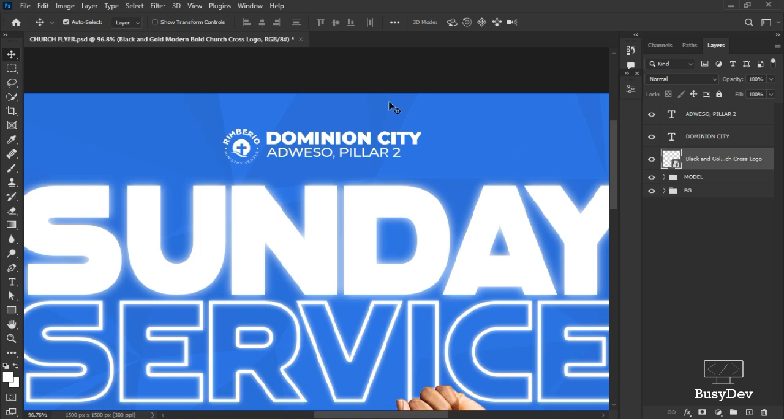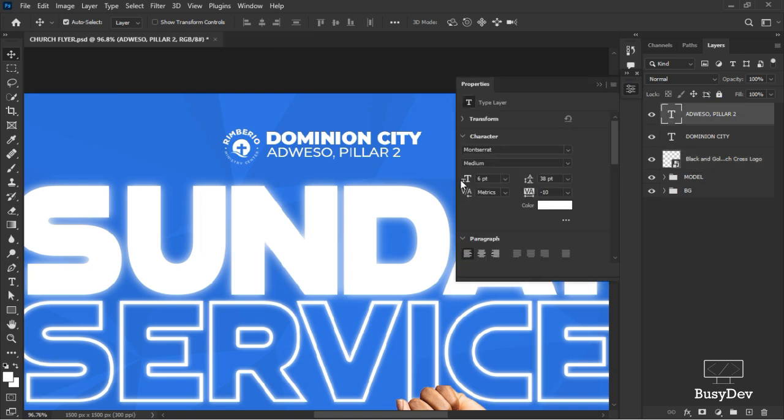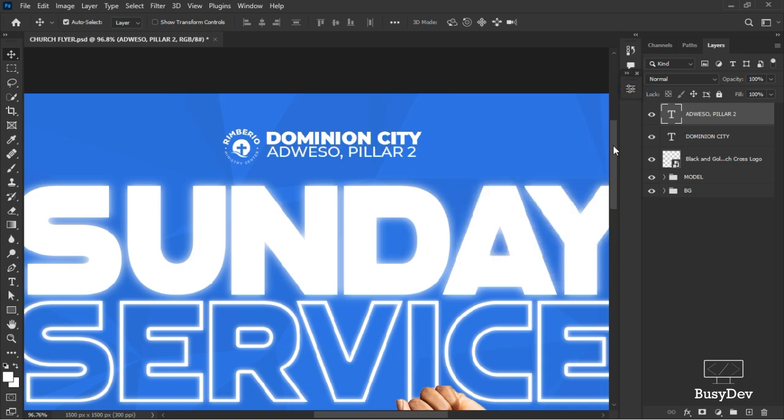I realize that this font is a bit too small, so I'm going to increase my font a bit to about maybe 6.7. Yeah, 6.7 would do, so that it's big enough. And then at this point I have to check my alignment once again. So I select this layer too and then align everything to the left.